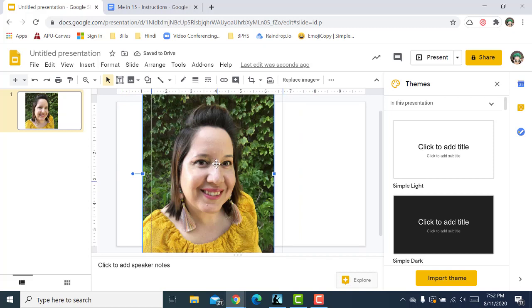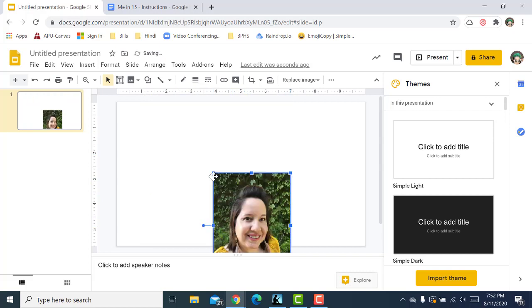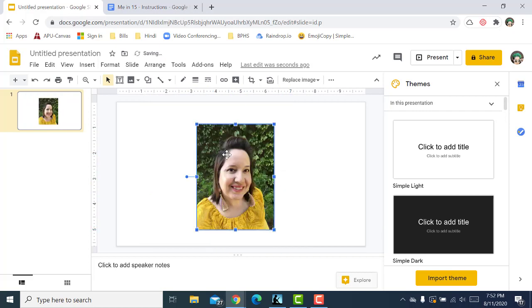Now, I like this. It's a little too big, so I want to pull from one of the corners and make it smaller. One of the challenges of dropping in photos is you will always have a square. And sometimes you could like that. Maybe you really want it to look that way. Sometimes that's not how you want it to look. And so you can actually change the shape of your photo. But first, let's talk about cropping.